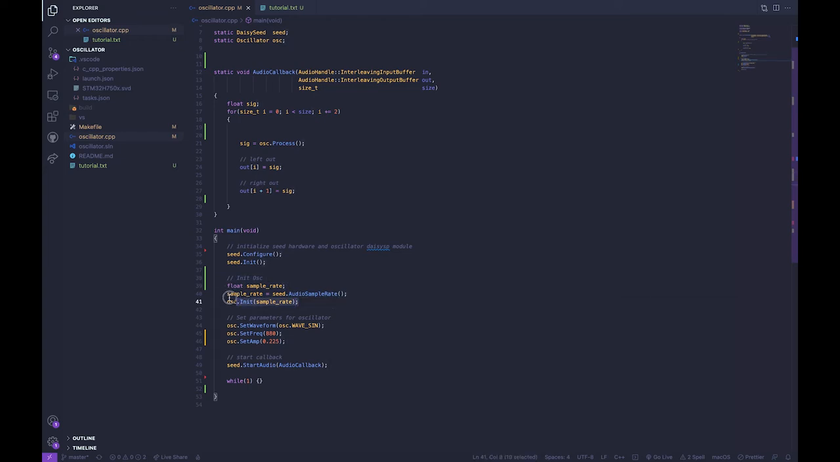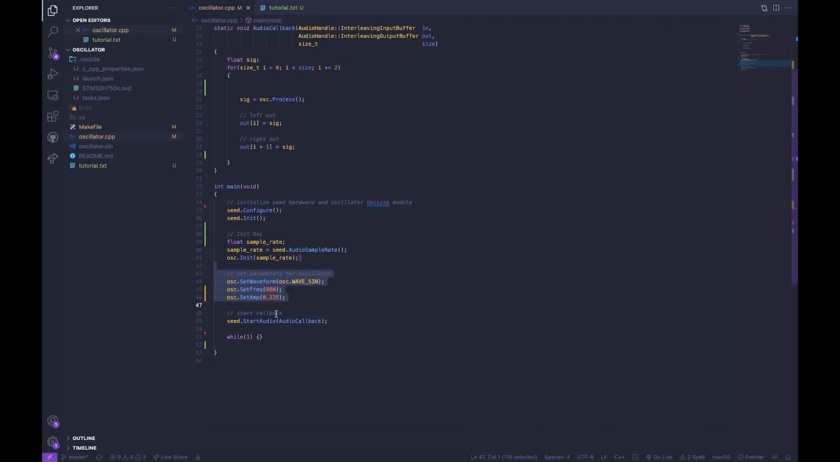Finally, we have the oscillator initialization and default parameters right here. This creates a default state for the oscillator object while also passing in the sample rate. Set waveform changes what sound the oscillator will play. Currently, we have it set to a sine wave. Oscillator.setFreq will set the pitch of the oscillator.